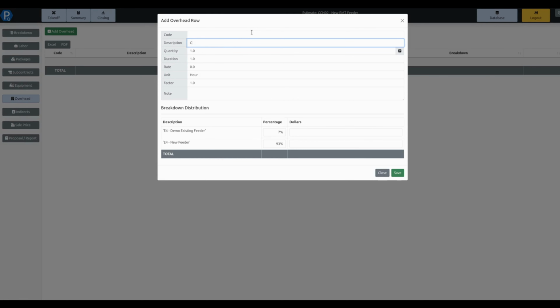Now, coming down to our overheads here, what I would potentially be adding in here is something for the cleanup in here. So I'm going to say cleanup, demolition debris, and if we can, there we are, that looks better.